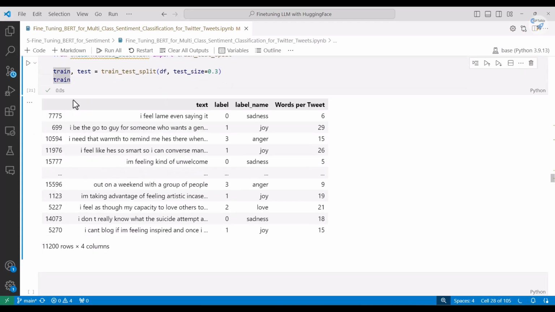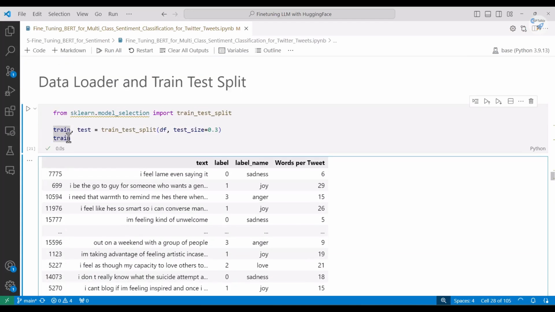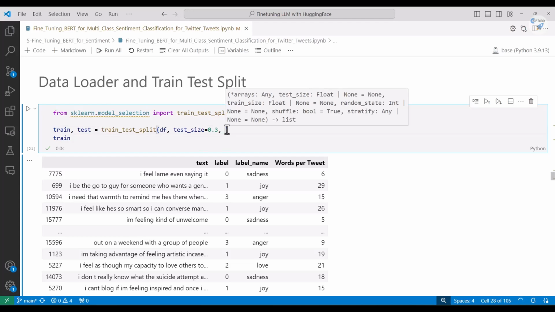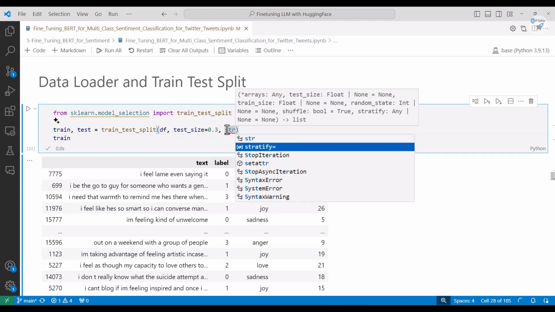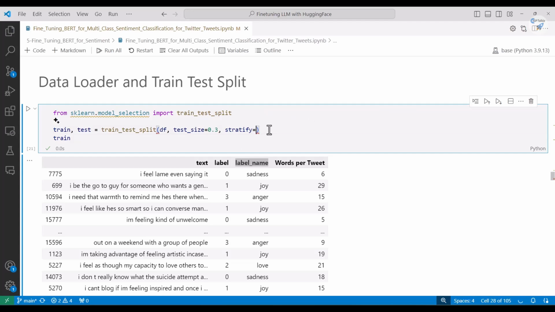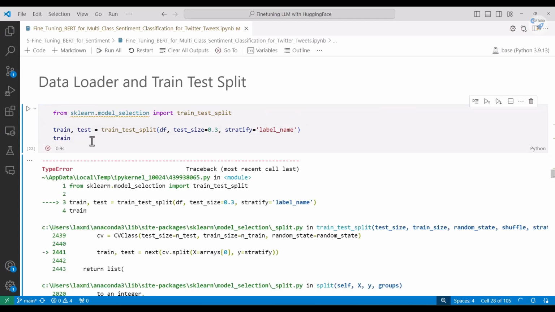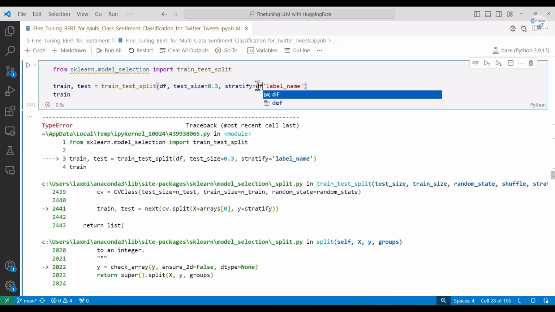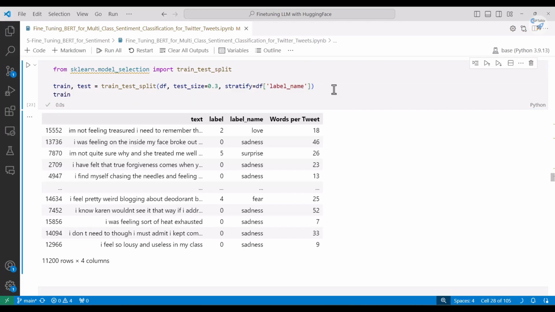So basically this training dataset is going to have 70% of the data. If you check this data frame, the train data frame is here. This one is going to have 70% of the data, and this one is going to have 30% of the data. Other than that, I'm also going to stratify it. So I write stratify, and the stratify label, I'll put stratify is label name here. It seems like it won't work directly, so I can simply put stratify as df label name. Let me see if it works. So it has worked here.